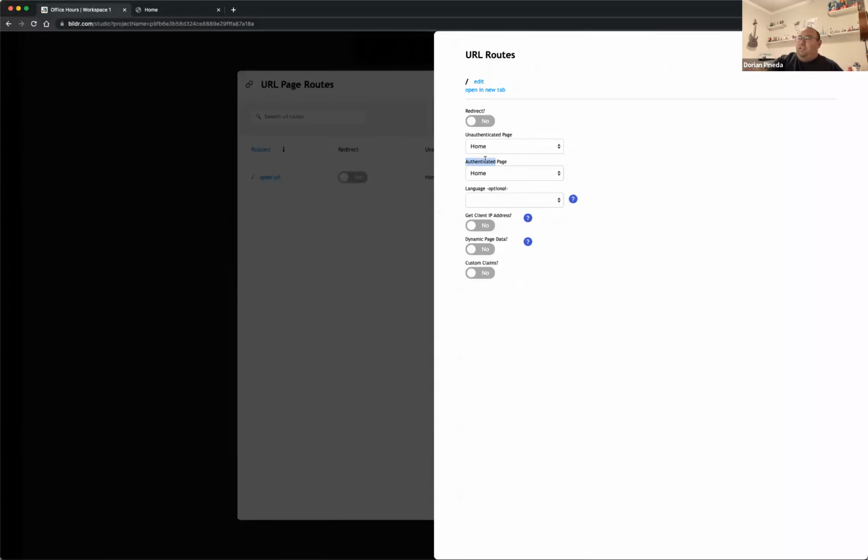So if this was a page that required auth, you could set your landing page to be the non-authenticated page, and then the dashboard page would be your auth page, and Bildr will automatically check for the auth session. If it's valid, it'll go to the auth page. If it's invalid, then it will just redirect to the non-authenticated page.